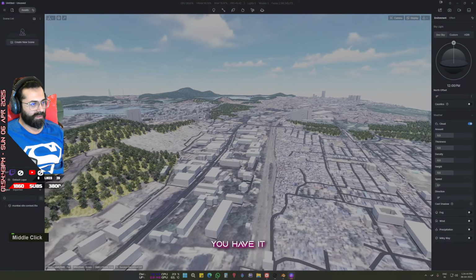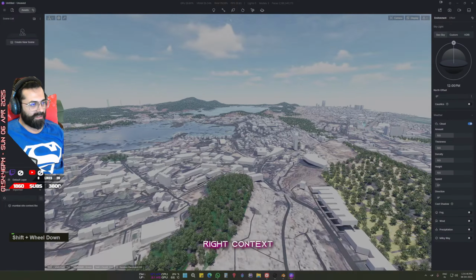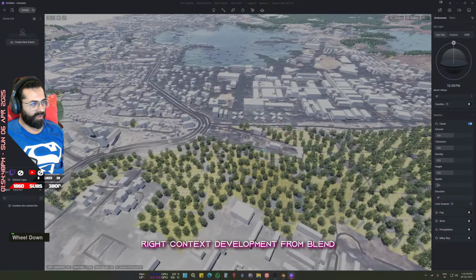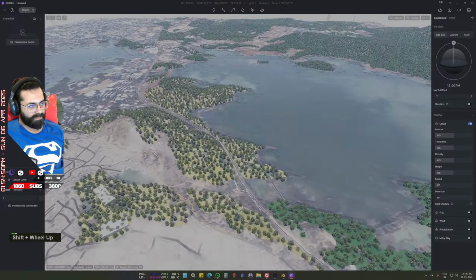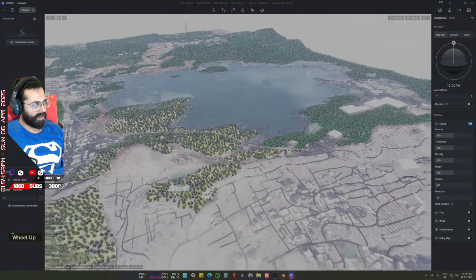There you have it. Site context development from Blender to D5.